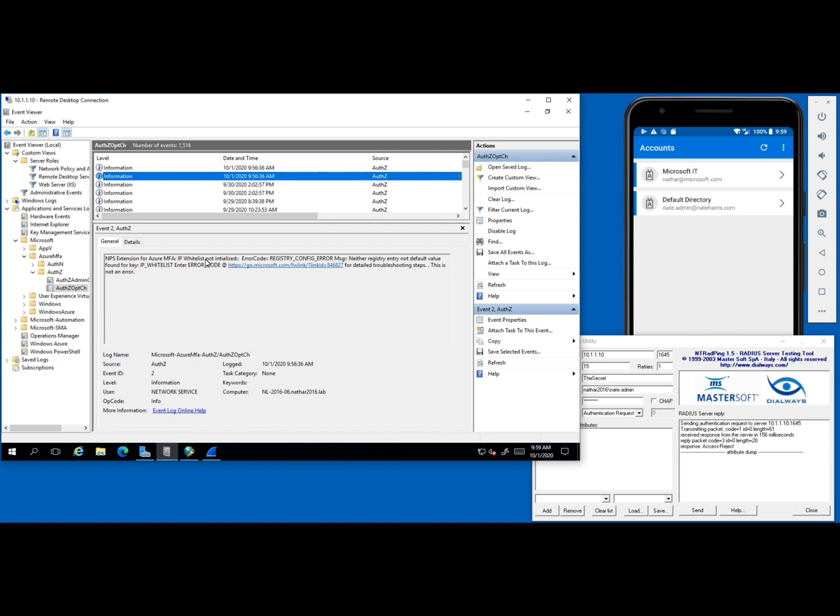And after you've started NPS for the first time, it loads the DLL. The DLL will check the registry. And when it does, it looks for this registry key. If it's not there, it will record this. By default, it's not there. So in most cases, you'll see this every time. So let's look at our next one.